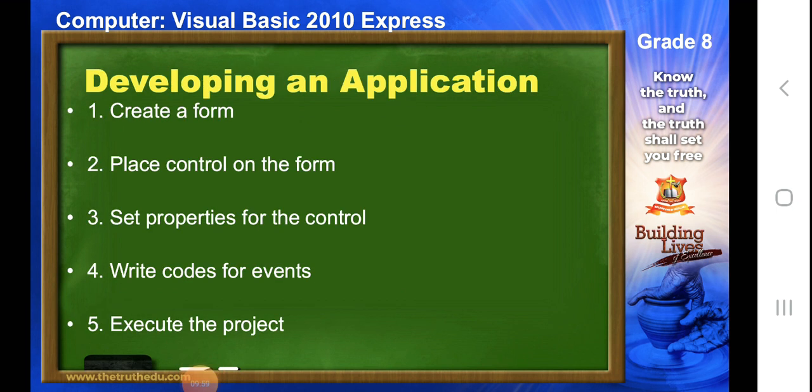So the first thing we do is create a form. Now, what is a form? You remember the base I was talking about a few minutes back, in which we place different controls. For example, we are planning to make a calculator. The first step is to add the form to the working area. That gives us the steps to create a form.